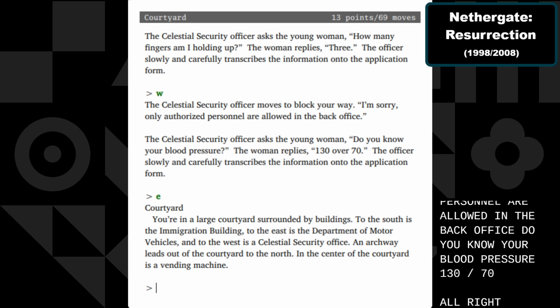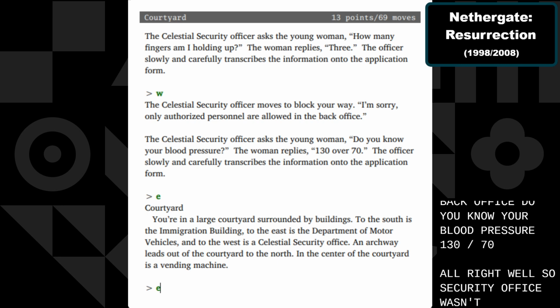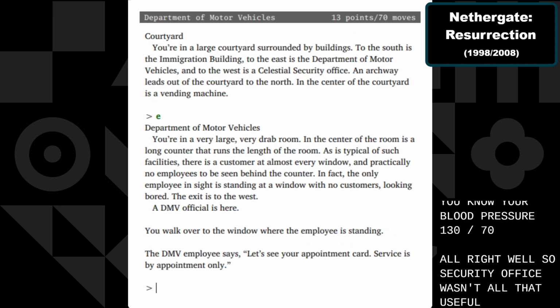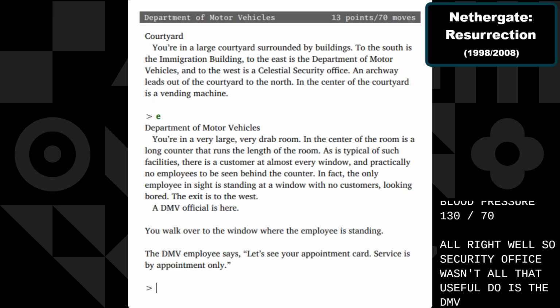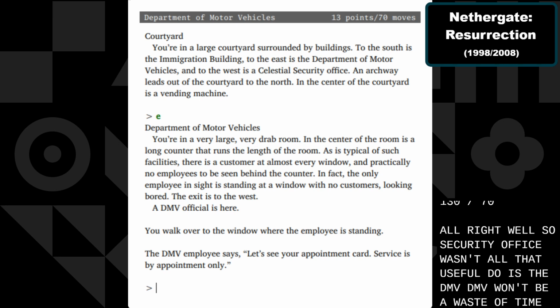All right. Well, so security office wasn't all that useful. Let's go east, the DMV. DMV won't be a waste of time.